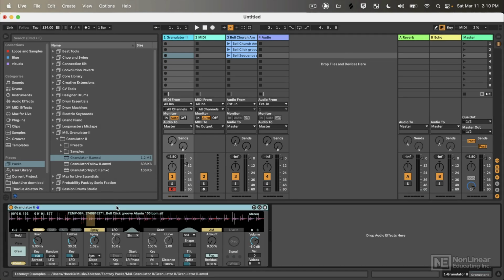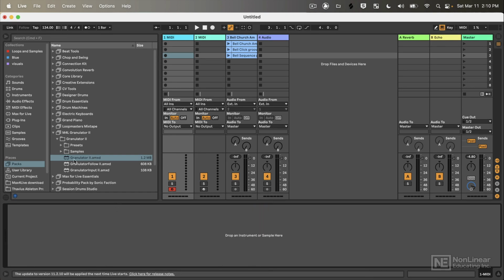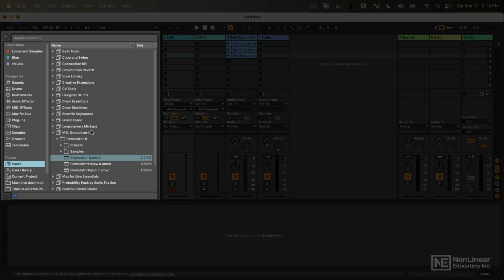Okay, so just to really start from scratch, 'cause I already have a sample in here. I'm going to get rid of the granulator and I'm going to go into my browser, into the packs area. This is the live pack that I downloaded with the Max for Live granulator. Now, I'm looking at this here because there's 3 different devices in here that'll end up in different locations in your browser based on the type of device they are.